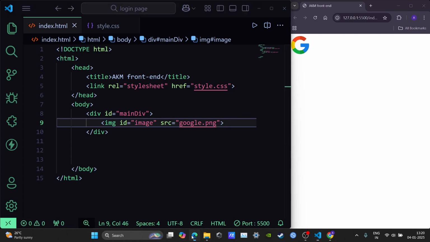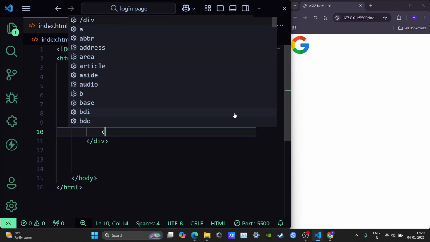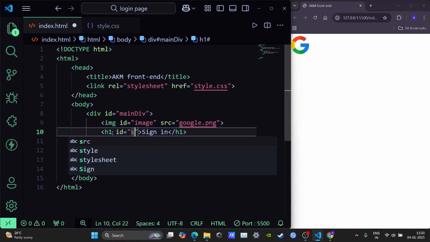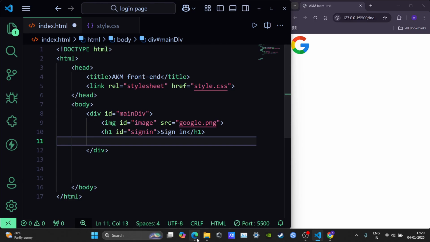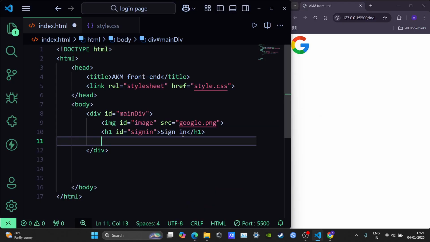Okay, and then if you see the login page, we have a sign in. Now let's create it. I'm going to take an h1 tag and enter sign in. That's it. We will give this an ID. I'm giving it the ID sign in. Now let's see, it has a paragraph. You can call it a paragraph or anything, to continue to Gmail. I'm going to create a p tag: to continue to Gmail.